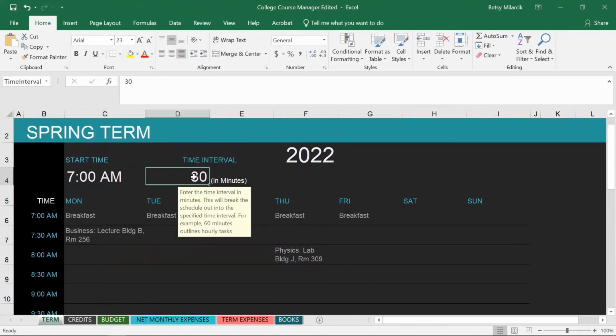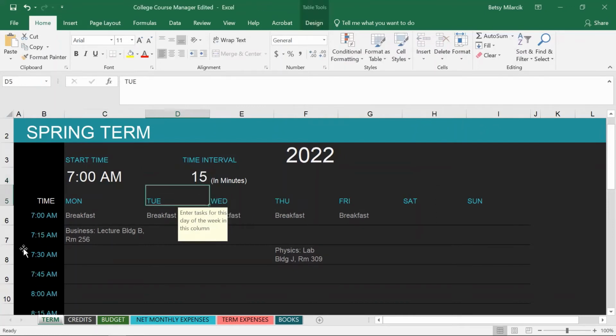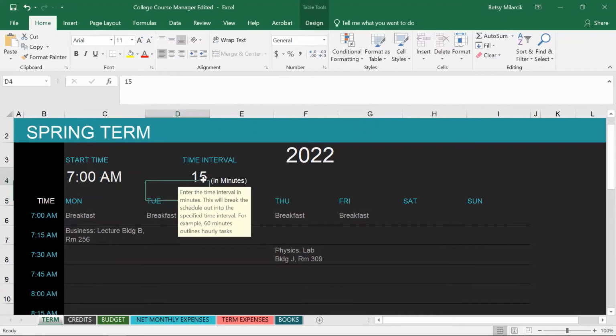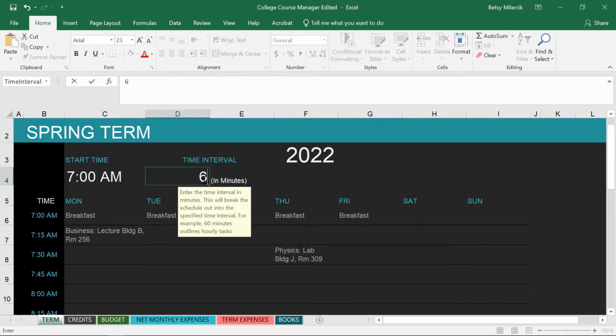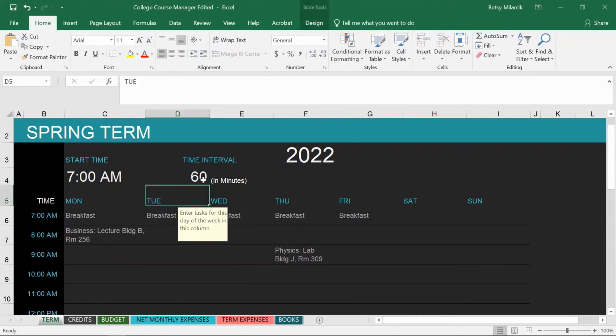The other aspect I really like about this, it's super changeable, is time interval. Right now it's set for 30 minutes. We can change it for 15 minutes. So now we have 7 a.m., 7:15, 7:30, 7:45. We can also do an hour. So now we have 7, 8, 9. So I think this is really interesting how much you can customize this based on your needs.